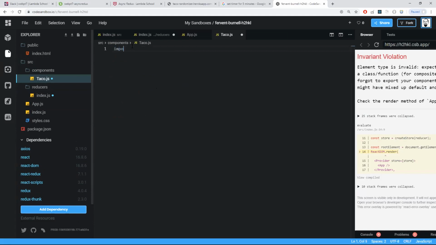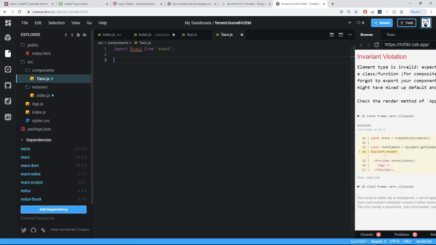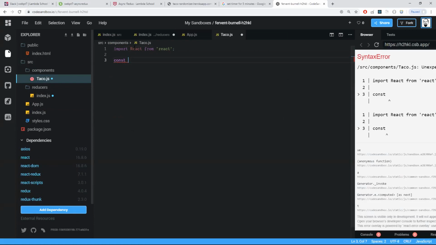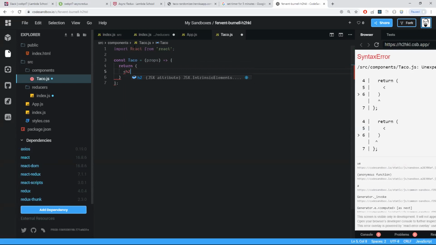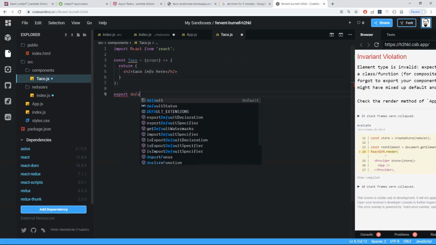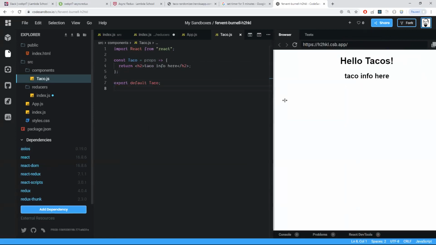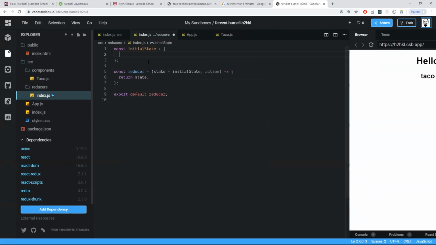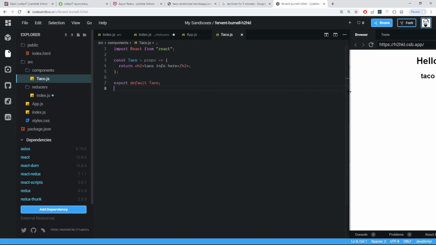And then over here, again, this should be regular hand to y'all. Import standard stuff. And then we're going to do const taco equals props, because we know that Redux does things through props. And then all we're going to do here right now is return an H2 that says taco info here. And then we need to, of course, export default taco. So it's a standard taco component. All right, so then over here, we've got to import it. It's all working fine.